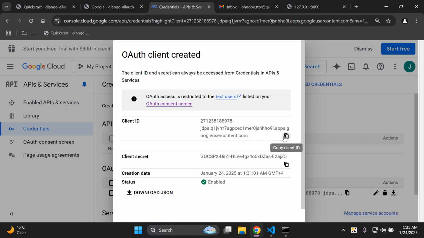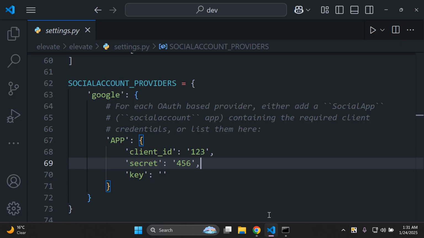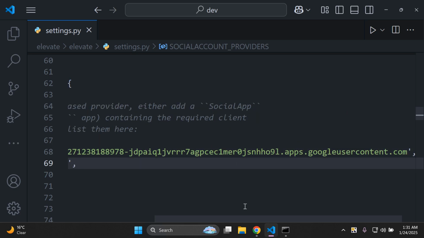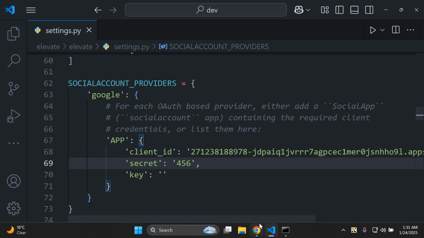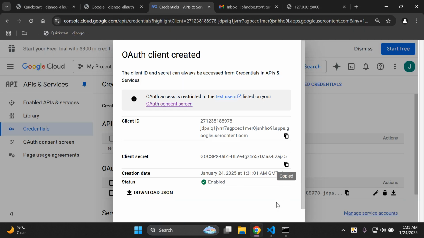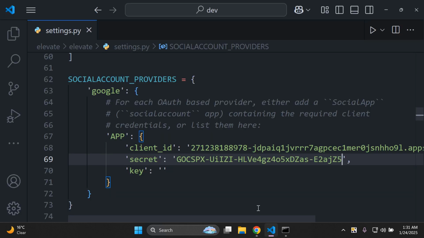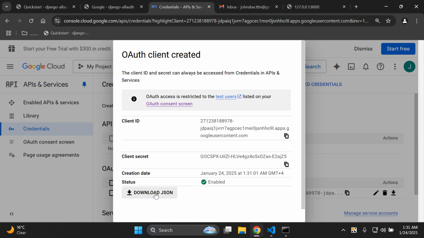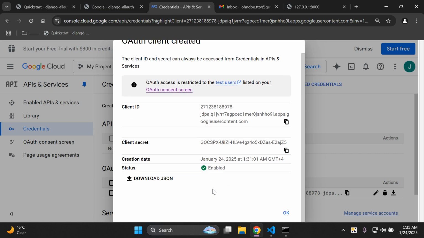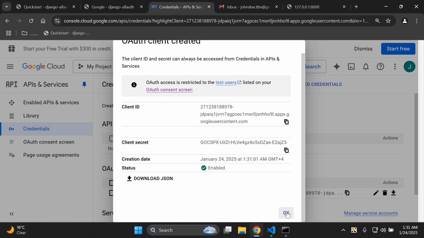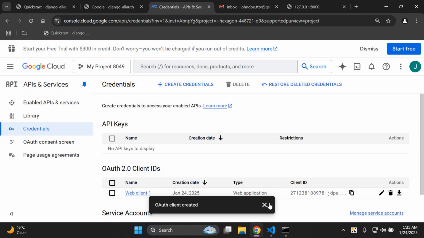So what you can do is go ahead and copy that client ID, navigate to your Django project and add that in, and then that secret as well. Here's the client secret, and you can paste that in as well. There we go. All right, now you can also download the JSON file and then of course get access to it in that way. So that is another way in which you can go ahead and set it up accordingly. Right, so we can just say okay. All right, perfect. So there we have it.